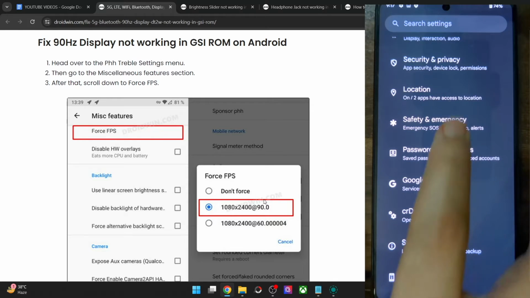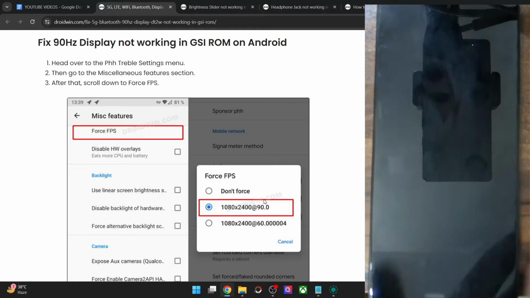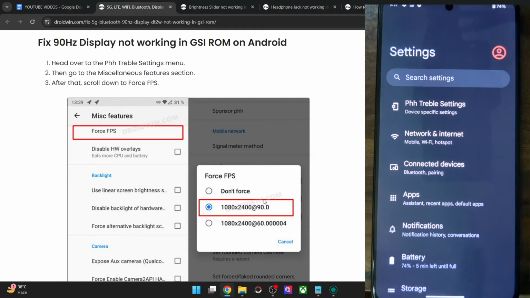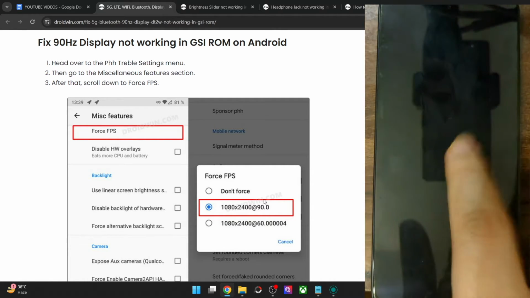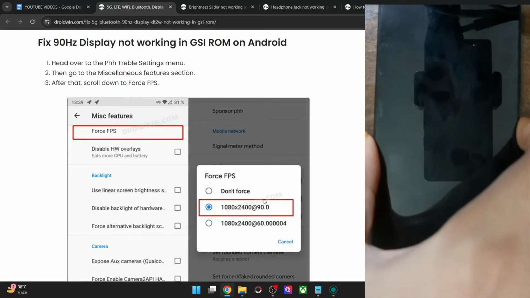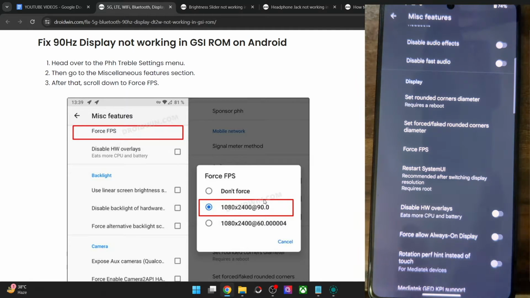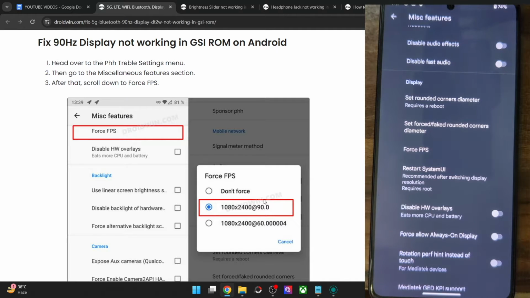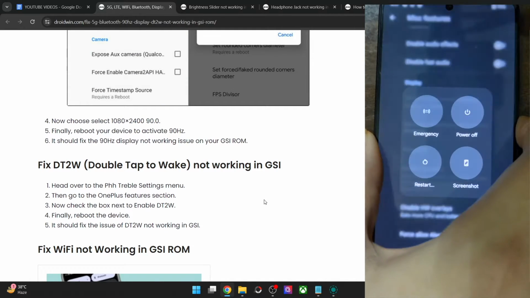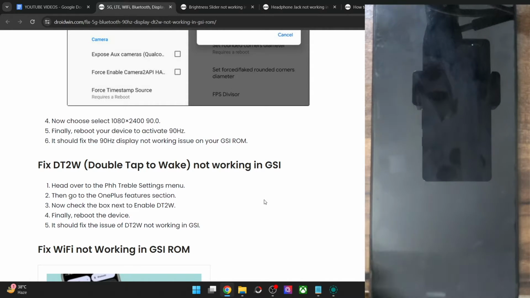Let me show you. First and foremost, go to the settings menu. From the settings menu, access the PHH Treble settings, and from here go to the miscellaneous features. From the miscellaneous features, go to force FPS and choose 1080 by 2400 at the rate of 90 FPS and select it. Once you have made this selection, you will have to restart your phone as well. This restart is compulsory, so don't just restart the system UI, do a normal restart of the system for the changes to take place.